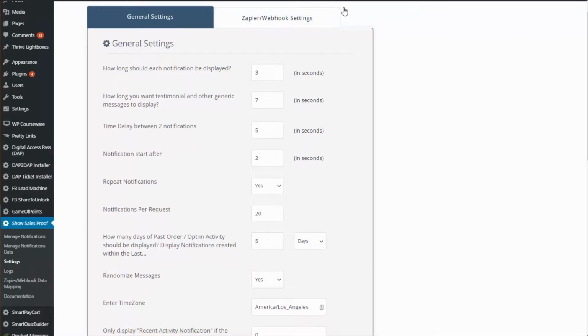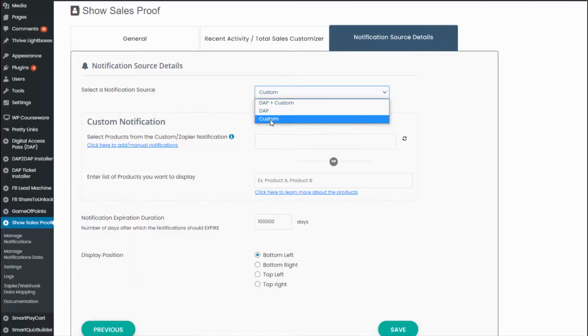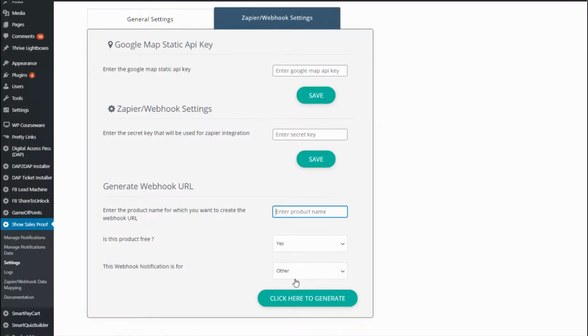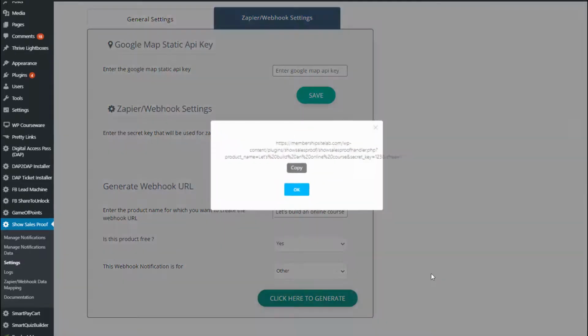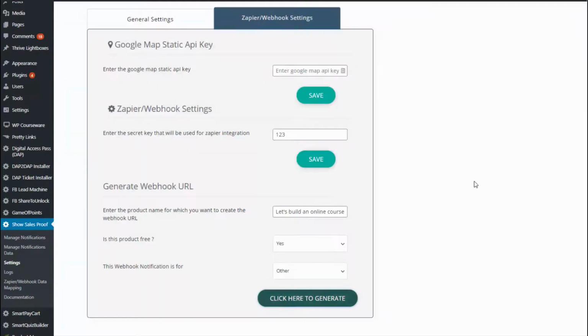All right, so now let me show you the custom notification and how it works. You can see here, if you don't use DAP, you can use custom notification. So all you have to do is go to the settings page and under Zapier webhook settings. So we have automated integration with MailChimp, ClickBank, ActiveCampaign, and Zapier. But if you have some other system from which the notification is going to come in, you can enter other here. So you need to enter a product name and secret key, and then click on click to generate, and it will give you the webhook URL. You can enter it in your platform. SSP will give you the URL that will handle the notification from your system. You just need to enter this in your platform.